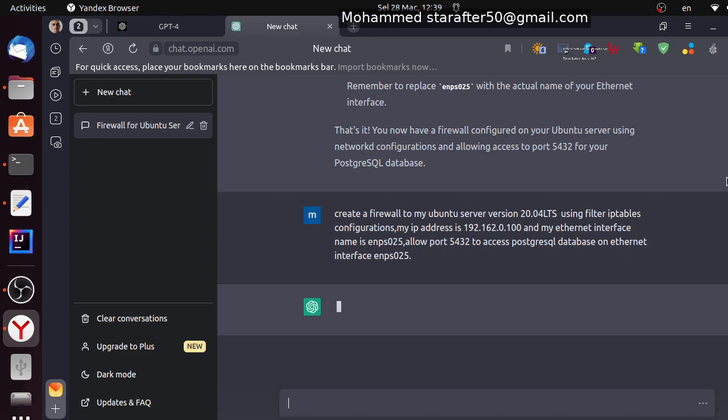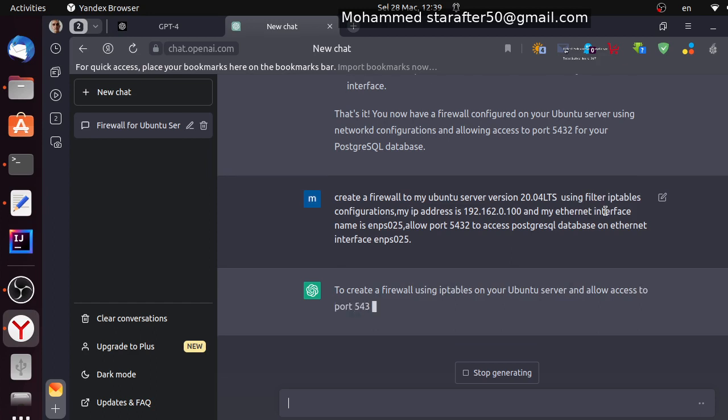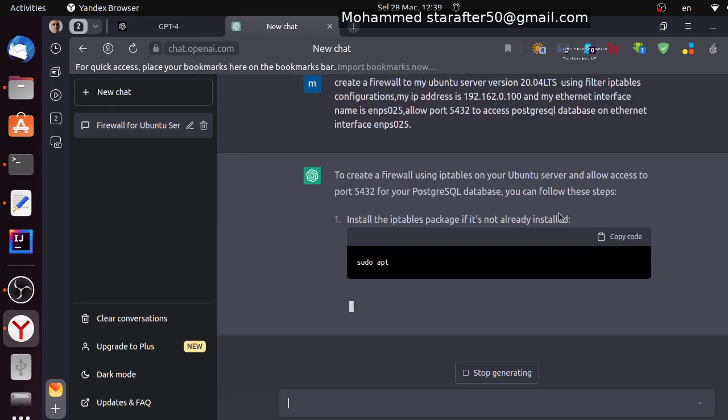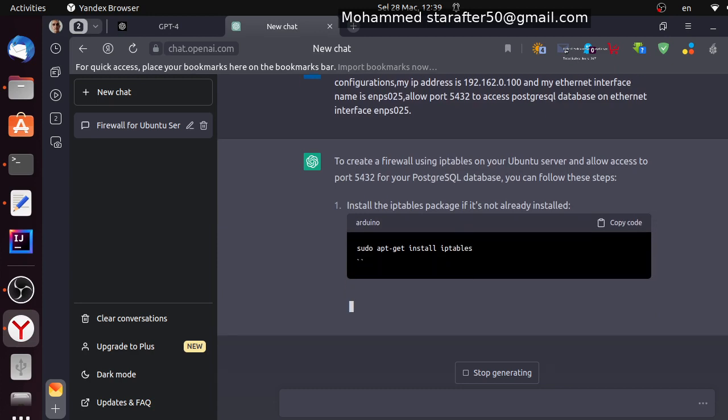Okay, so let us give it some time to configure. Now remember, in this case, we are asking for iptables of the type filter, which is the most common one. The default iptable is the filter. So we are asking it to give us the default type of iptables to run on our server to create a firewall. So install the iptables package if it's not already installed.